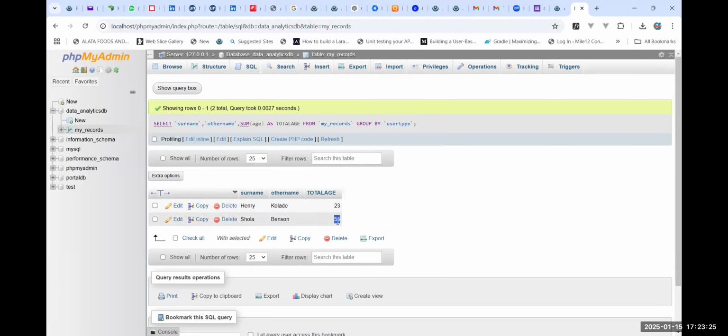So this 55 is what? This is total age. So it's going to add all the students and the age of all the students in that table, because we use group by. Do you get that? So that is another way of using group by.